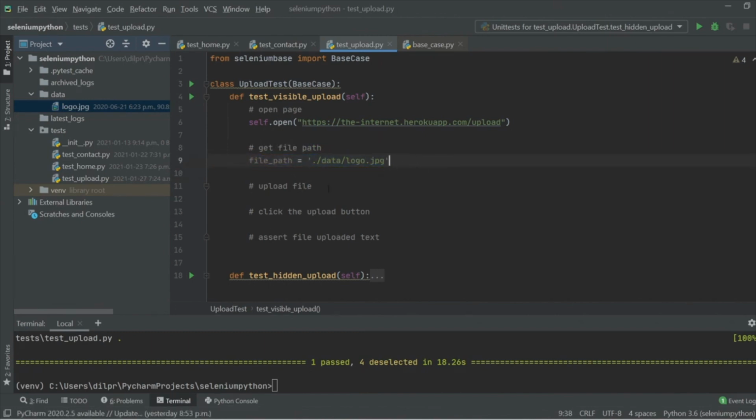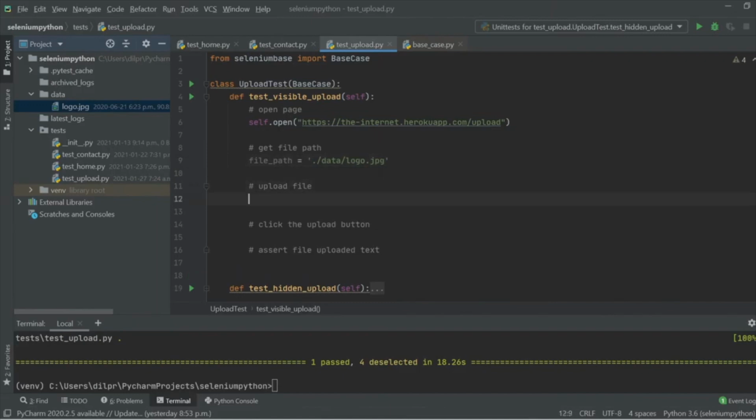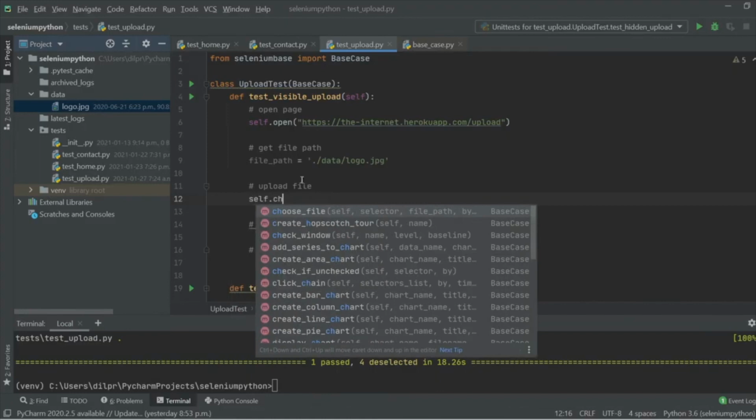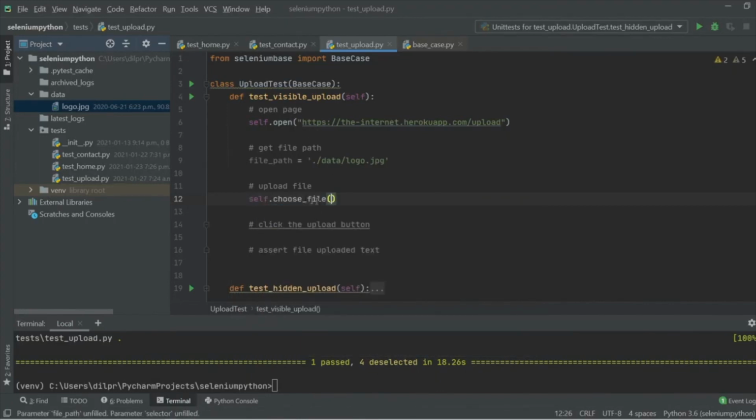Now we need to upload the file. To upload the file, we can use the Selenium base method called self.chooseFile. When I click on this choose file, I have a couple of options here. I need to pass in the selector, meaning what exact selector I'm using, where I'm trying to upload this. And the second one is the file path, which we just got, so we're going to pass that in. Then we're going to head over to Chrome to get our selector. I'm going to keep my selector empty for now, and for the file path, I will simply pass in the same file path that we just got. Now let's head over to Chrome and take a look at the selector that we need to pass in for our choose file method.